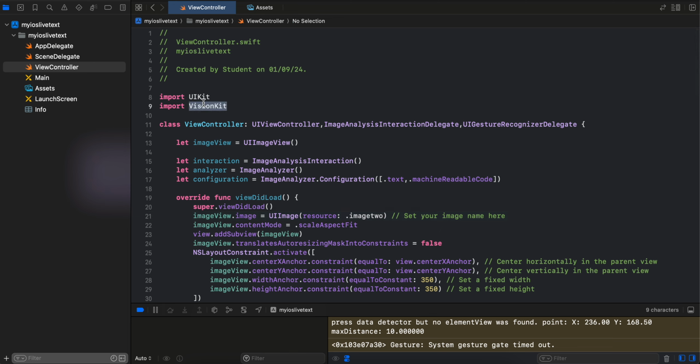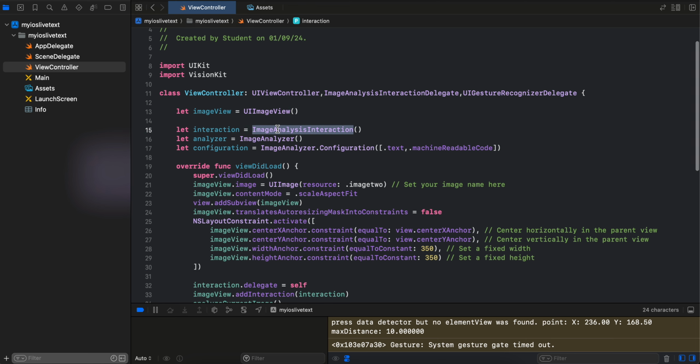Here I am importing VisionKit. I am using UIKit, but if you want, you can use SwiftUI as well. Just add these two delegates, image analysis interaction delegate as well as UI gesture recognizer delegate. Here I have created our image view. Then I have created the image analysis interaction, image analyzer, as well as image analyzer configuration. Here we are detecting text, and if you have QR codes, those can also be detected.